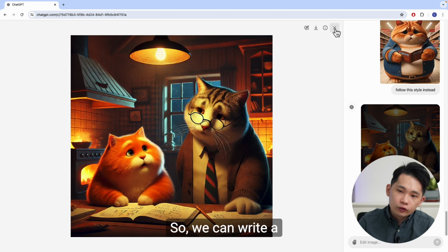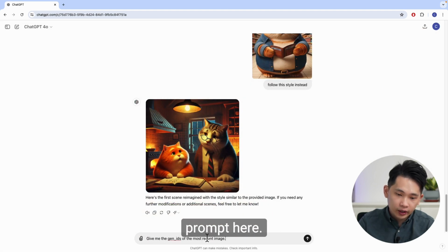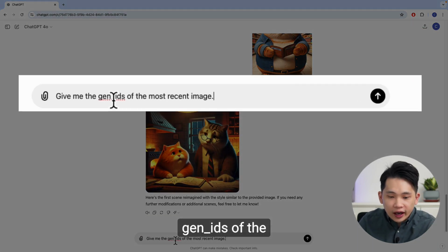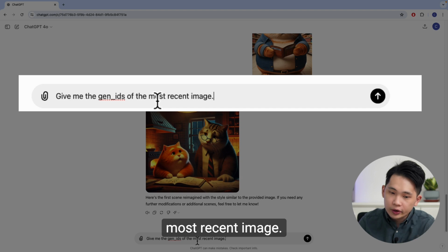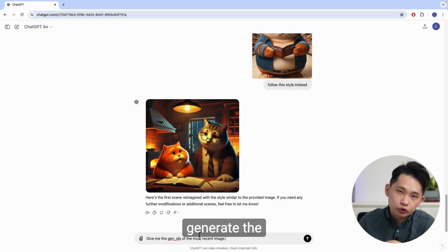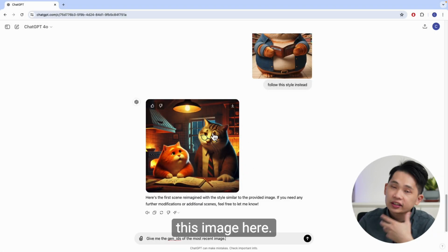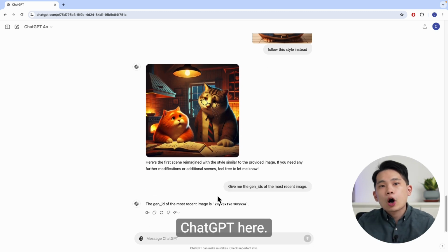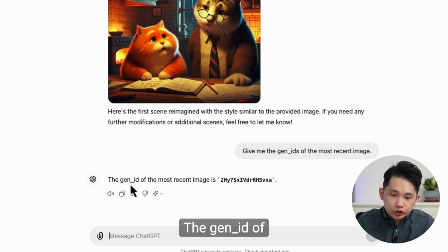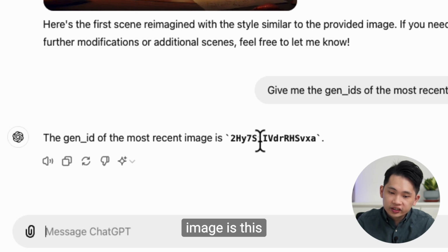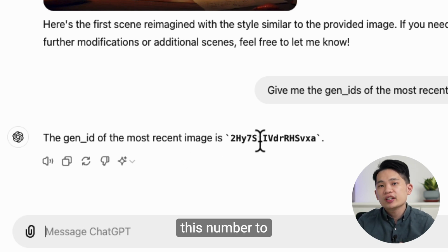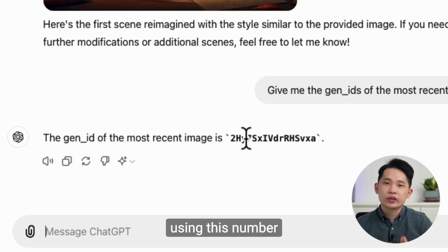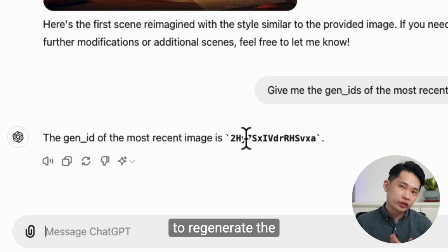So we can write a prompt like this. Let me just paste my prompt here: "Give me the gen ID of the most recent image," meaning that we will try to get the generation ID of this image here. Let me click enter. This is the output of ChatGPT. The gen ID of the most recent image is this number here. We can copy this number to somewhere else since we'll be using it to regenerate the future scenes.